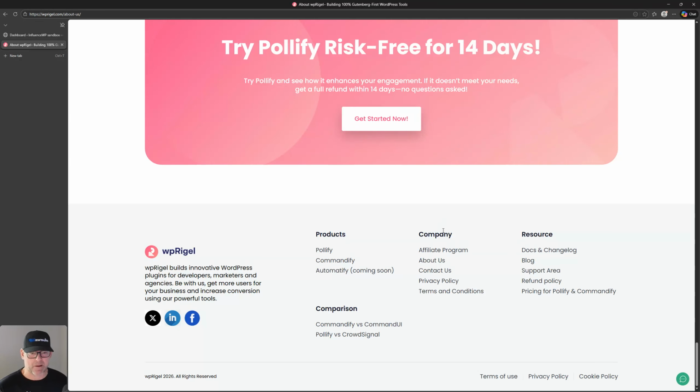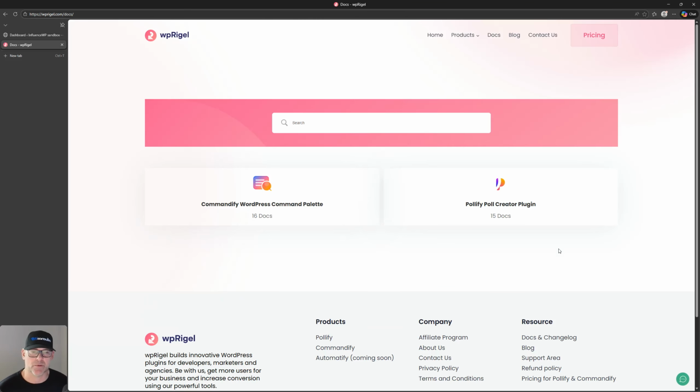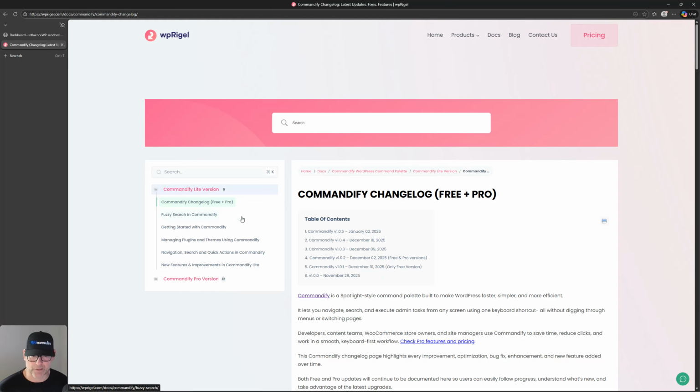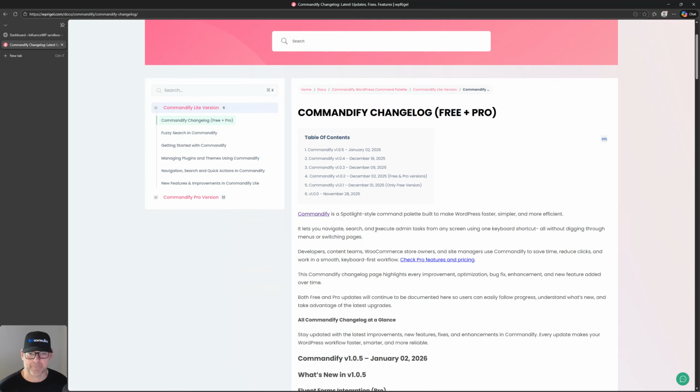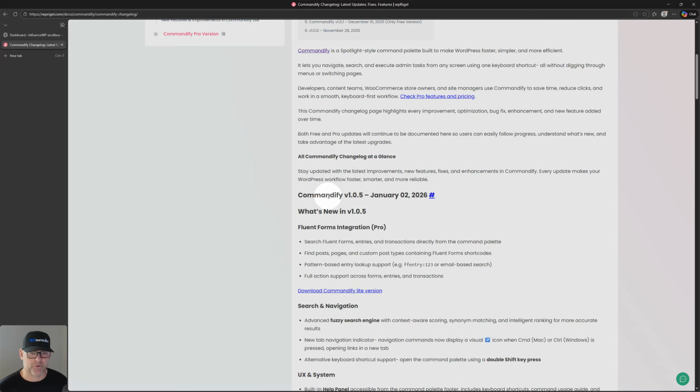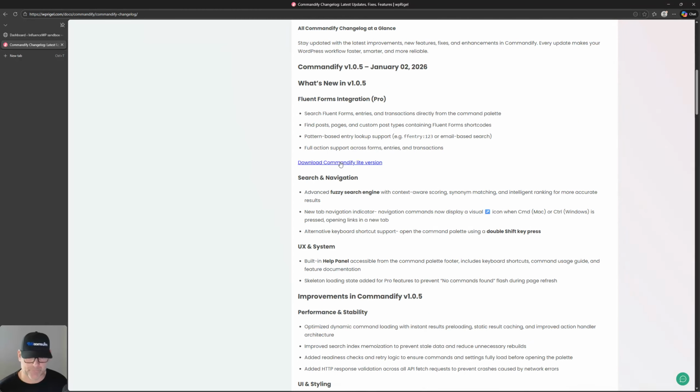So we've gone through the docs, the about page. Here we go. Here's a changelog. So this link is called Docs and Changelog. So maybe it was already in there. Let's see, Docs and Changelog. Okay, we're going to go to Commandify. Okay, so we've got a light version and a pro version. Let's just go to, okay, here's the Commandify changelog, free and pro over here. Probably could have searched for it as well. Okay, so they've got an update as new as January 2nd, 2026. So it's active. We've got a changelog. We've got version numbers with the dates. Awesome. So awesome changelog.